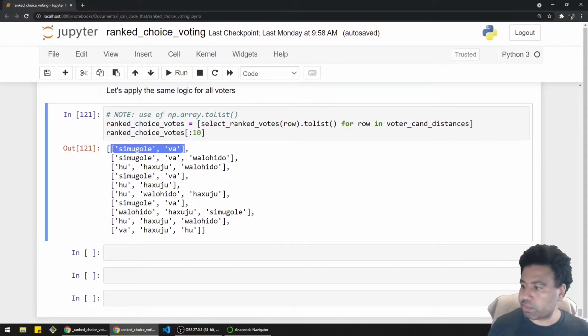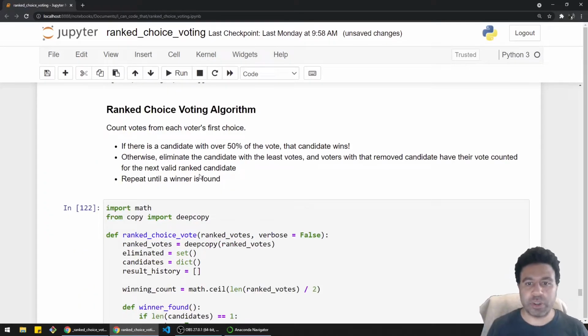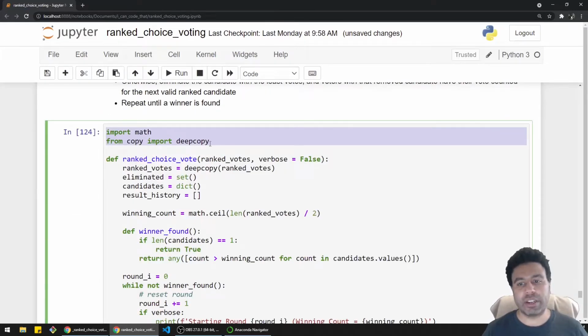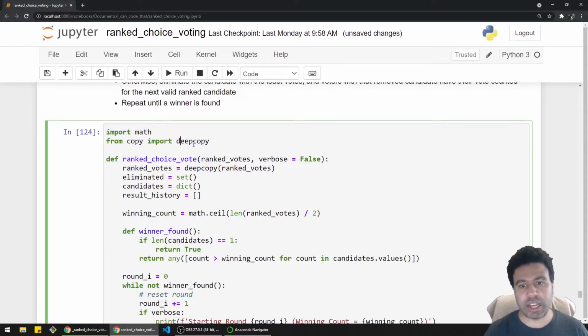But what is the algorithm? Okay, so here is the ranked choice voting algorithm that I set up. It may not be perfect, but it works. Okay, so what I've done here is I'm importing the math library as well as the deepcopy function from the copy library.